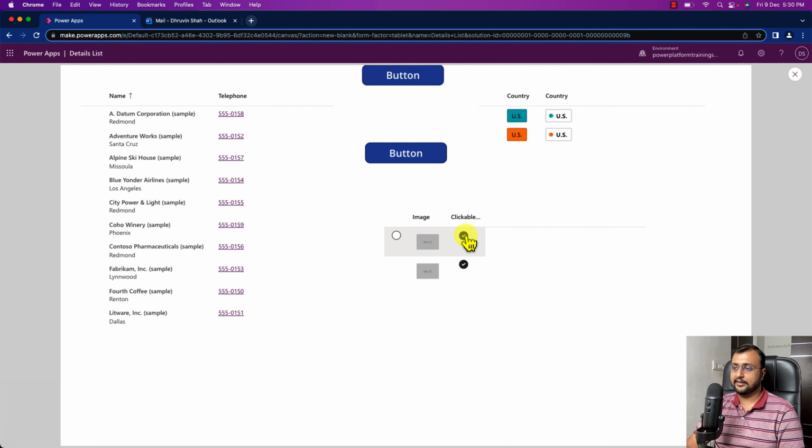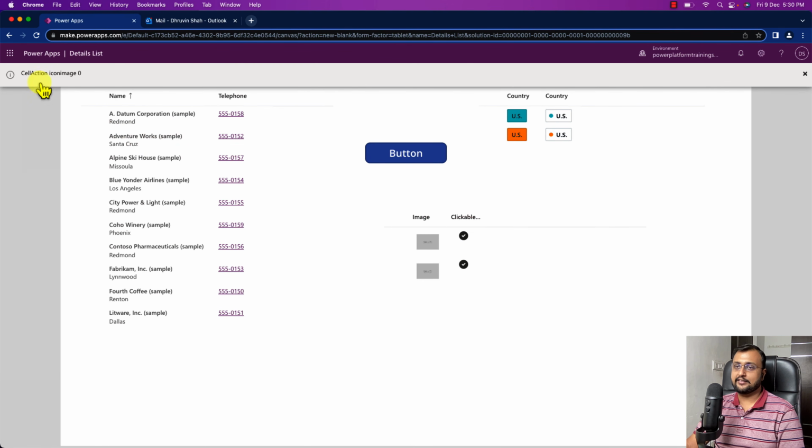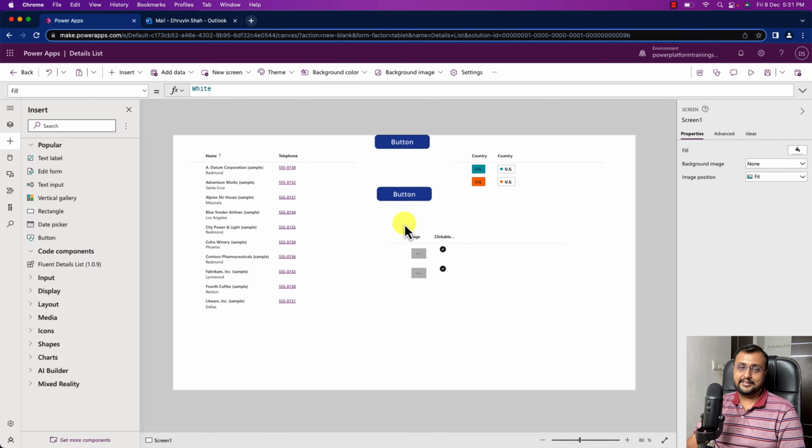Now let's test this functionality. I'm going here, clicking on this, and you can see cell action, then icon image is the name of the column, and then 0. Whenever I click on this one, it shows number 1 as my column. So that's it for today.